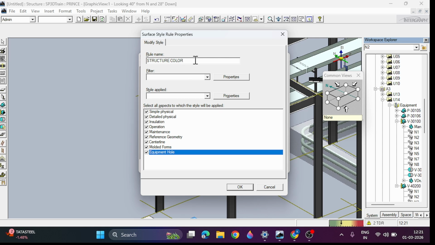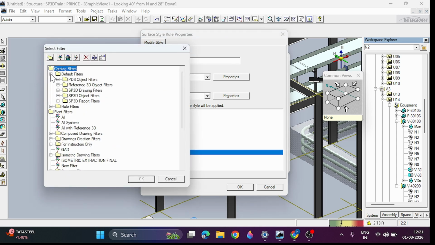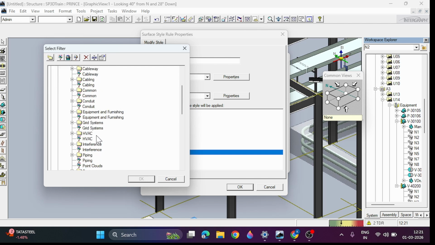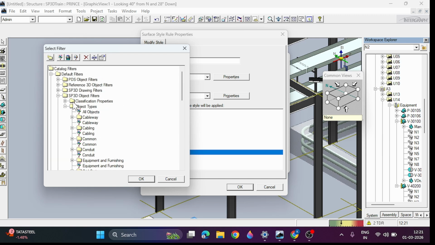Okay, now we have to change or select our filter, so go to More, and here we have to go to the default filter, and we have to go to SP3D Object Filter here. Then we have to go to the object type, and whatever you want to change the color, like contour color you want to change, or equipment color, or any structure color, then select that. So this is our structure, so I will select this. So keep this in mind, we have to change the color in the catalog filter.